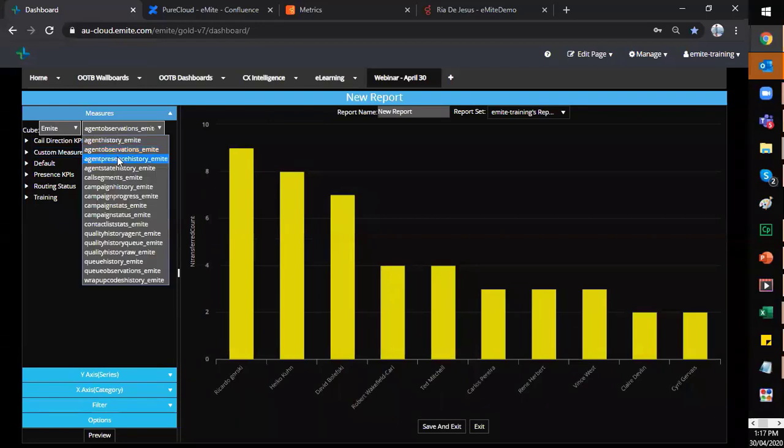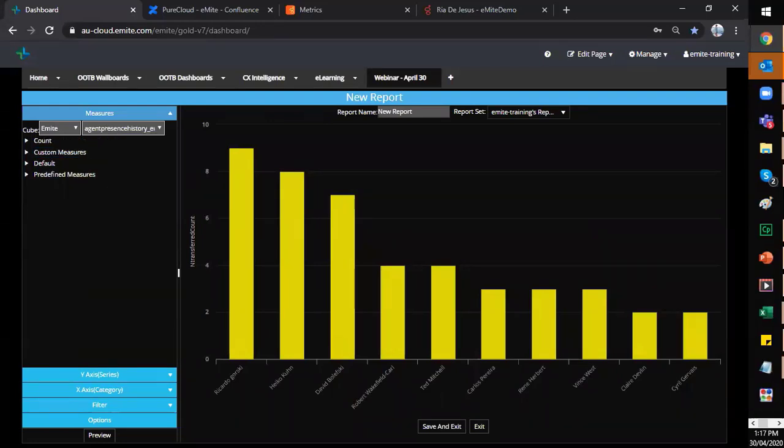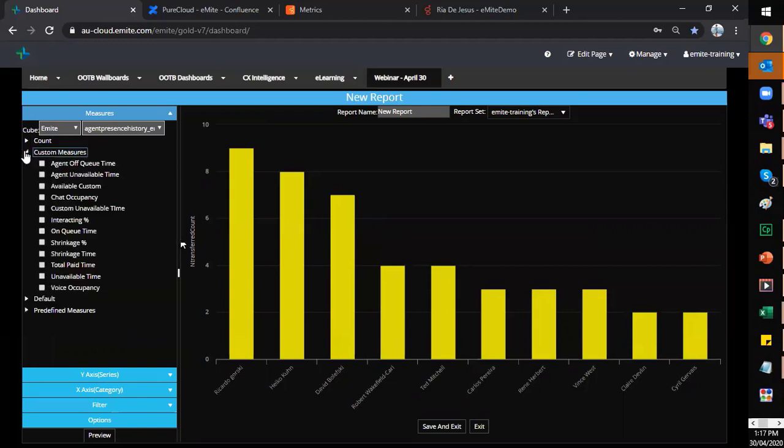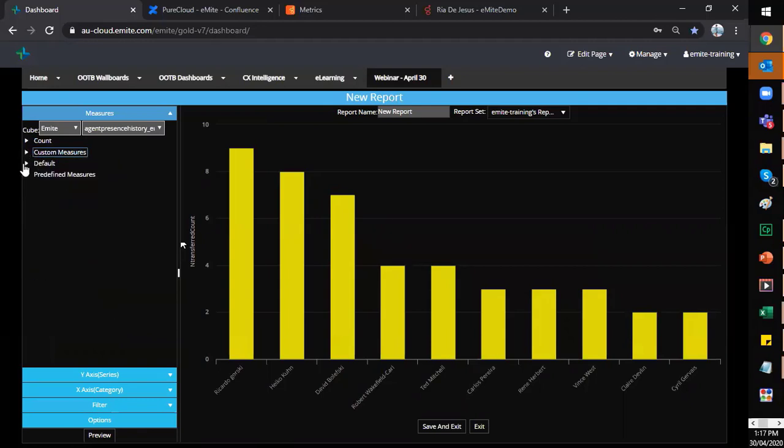For agent presence history, this would just give you additional custom measures, for instance, an additional data set on presence. Percentage interacting takes the amount of time an agent spends talking to a customer and divides it by their entire time being on queue, and there are still some predefined measures that we get directly from PureCloud.